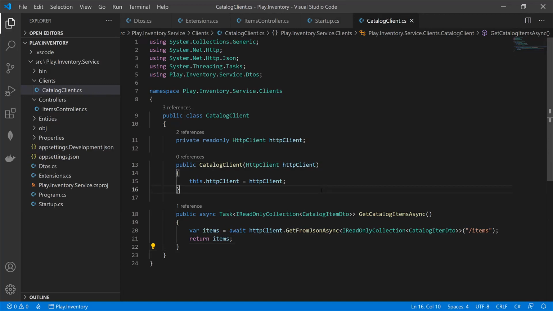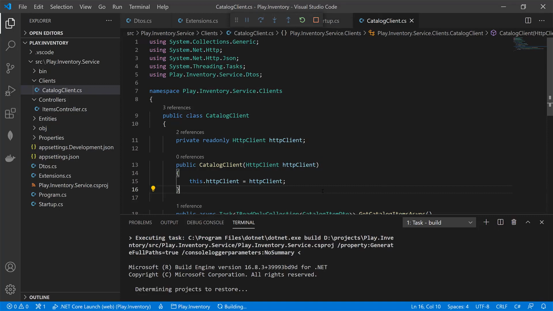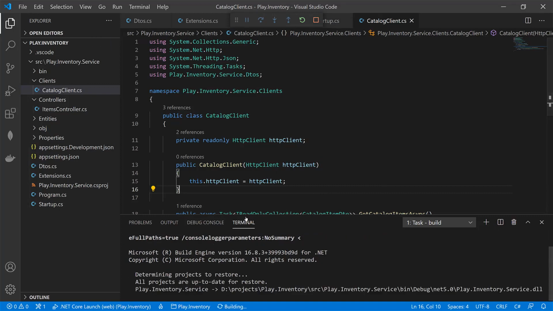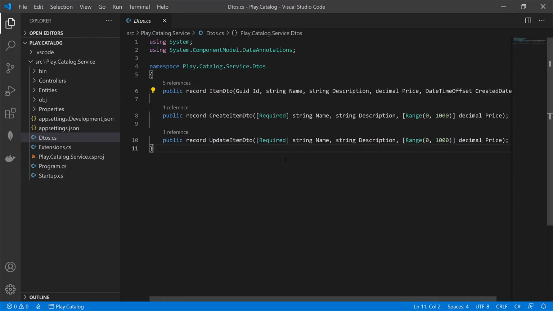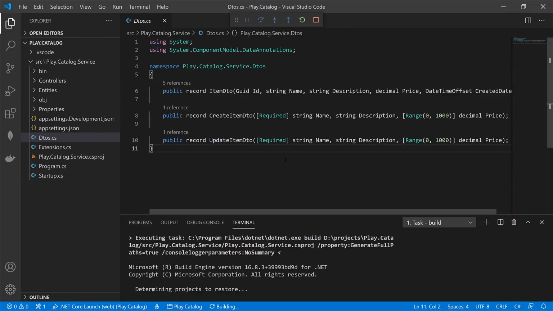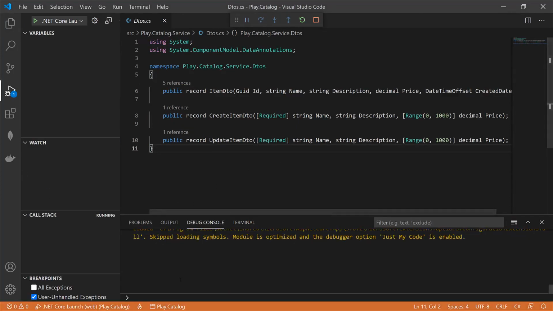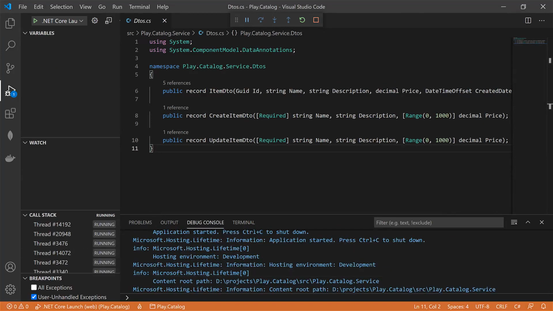Okay, so with that done, let's go ahead and hit F5. Let's see this in action. Let's not forget to also do an F5 in our catalog microservice. So I'll go ahead and start also, here's catalog. I'll start it with F5. And with the two services up and running, we can go ahead and go to Postman.